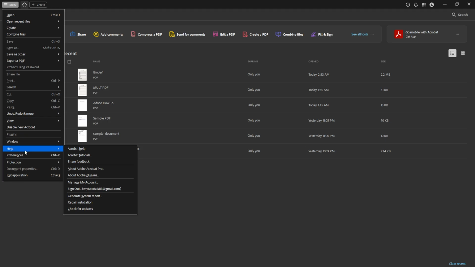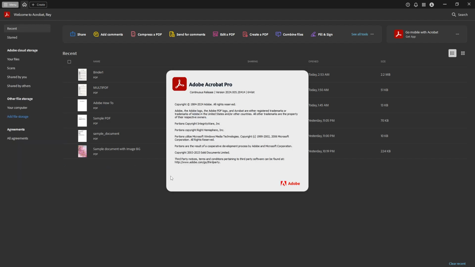Next, within the expanded menu list, look for an option labeled Help. This is a crucial step as it houses the information about your software version. When you hover over or click on Help, you'll see another set of options appear. Among these, you should locate an option called About Adobe Acrobat. Go ahead and select this option. It's important to note that following these steps precisely is essential, as it ensures you are accessing the most direct route to find your version information.